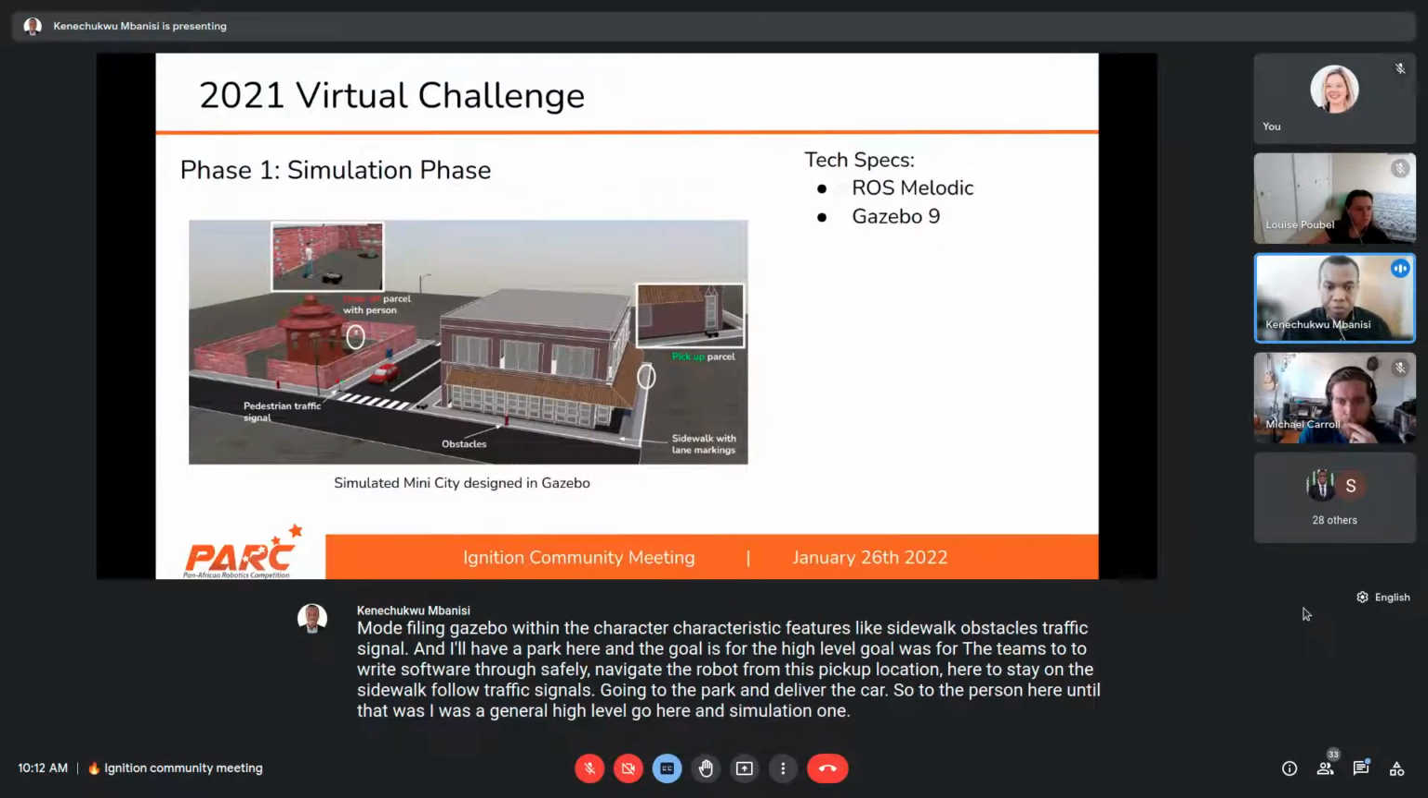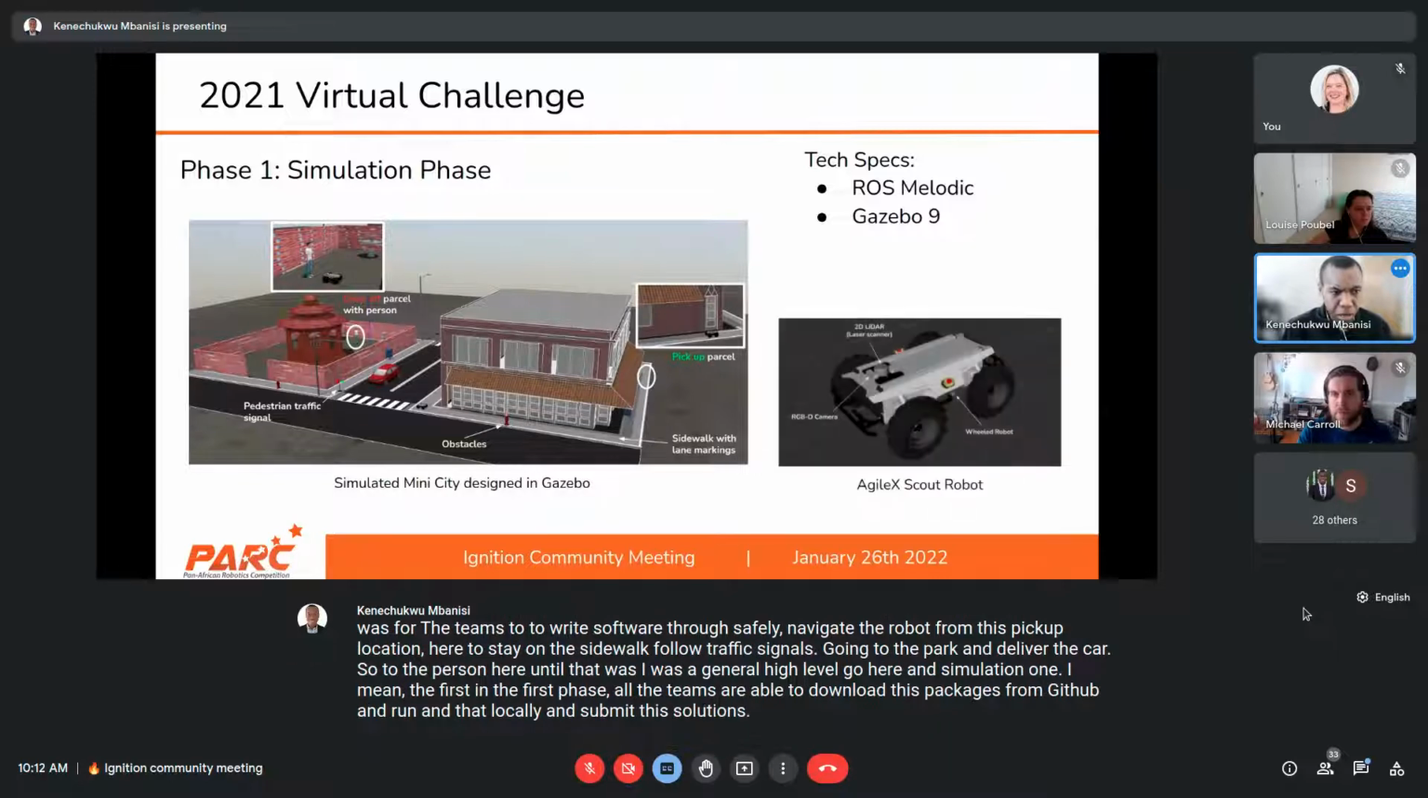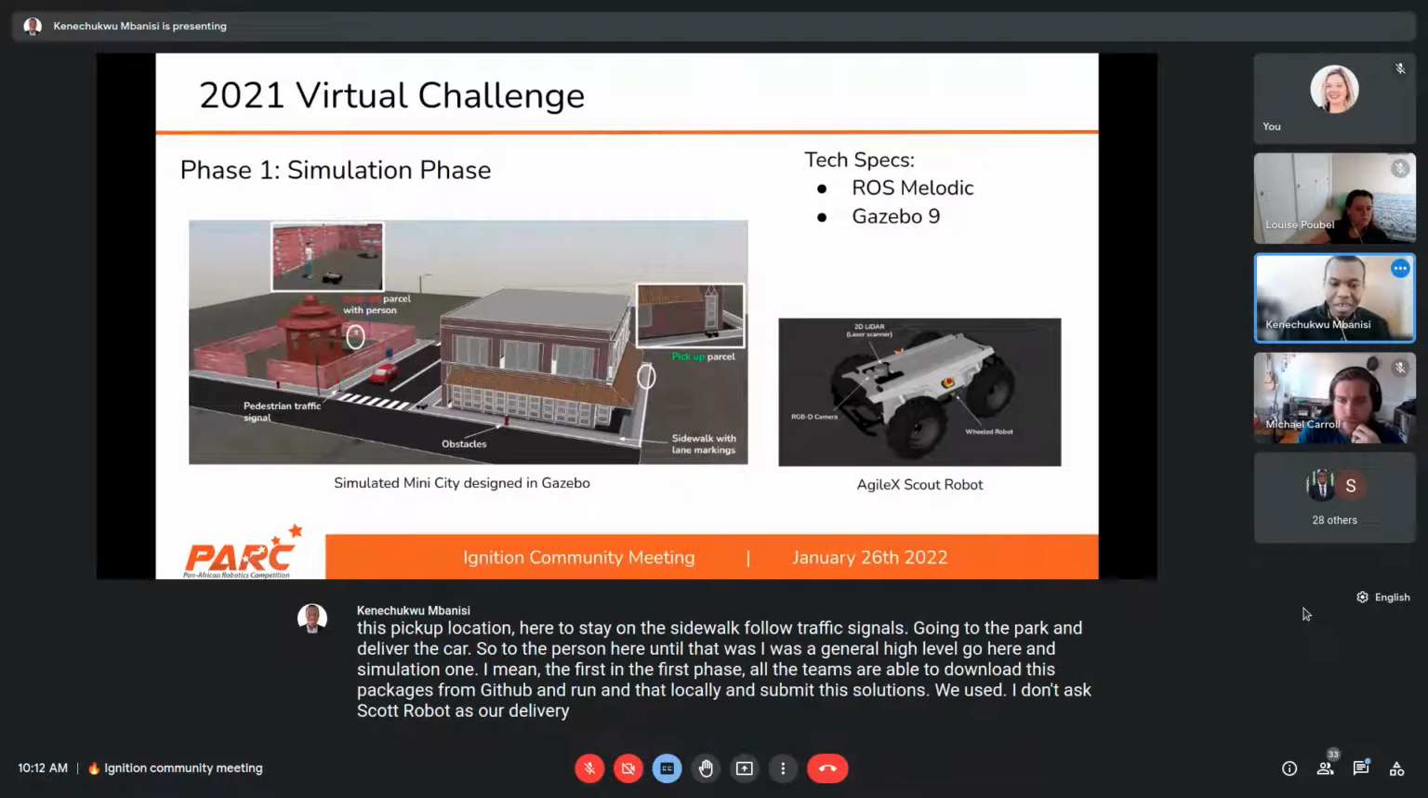In the first phase, all the teams were able to download these packages from GitHub, run them locally, and submit their solutions. We used the AgileX Scout robot as our delivery robot in this case, and we got support from them as well for this, and that was great.